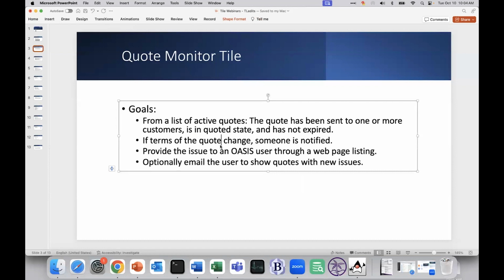All right. If terms of the quote change, and we'll get into what that means in a second, we want to notify the quoter or whoever is monitoring the monitor tile that there's an issue. Provide the user with an issue. We'll talk about that in a minute, and optionally send an email to somebody saying, "Hey, that big quote you sent out 2 weeks ago, they just discontinued half the product on there." You'd probably like to know that. So anyway, that's what we're talking about here, those types of issues.